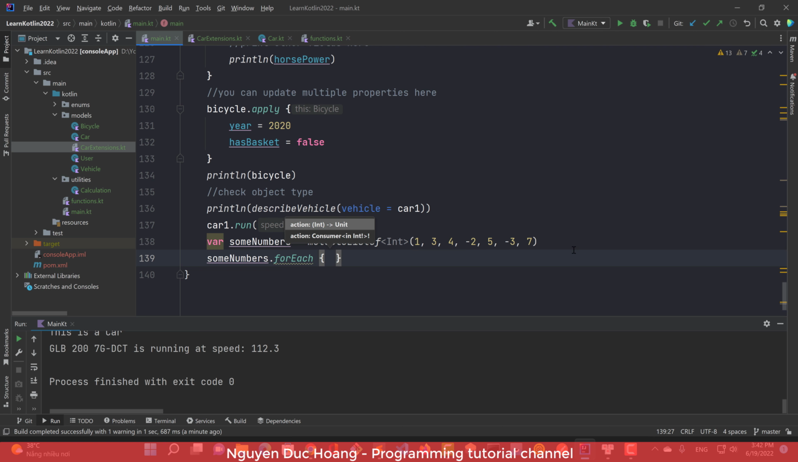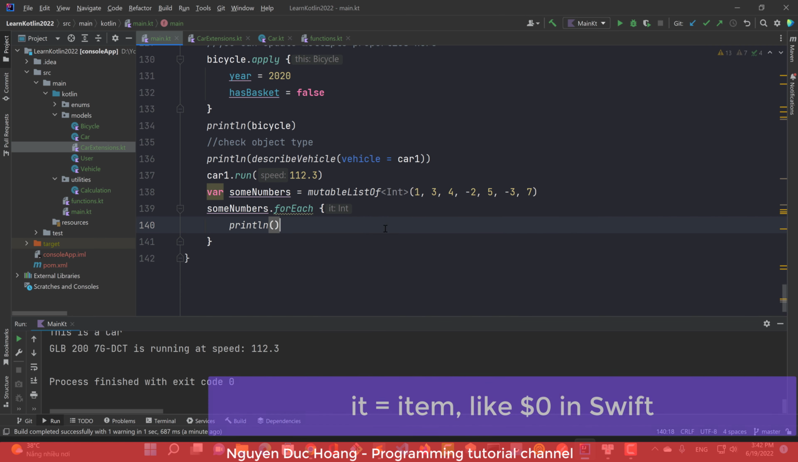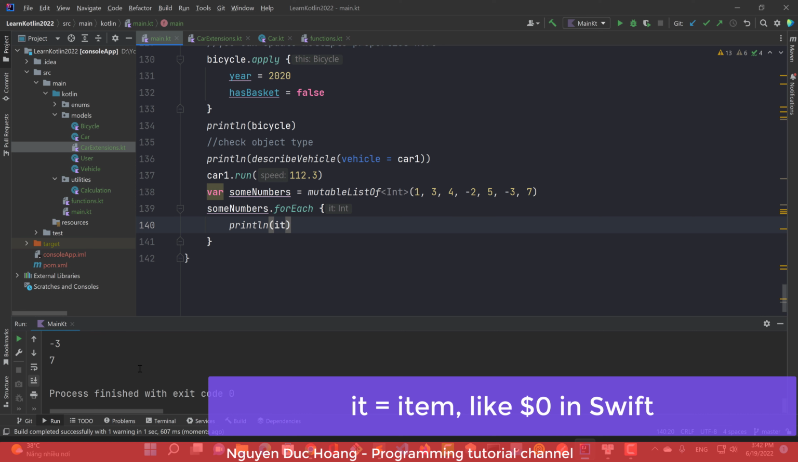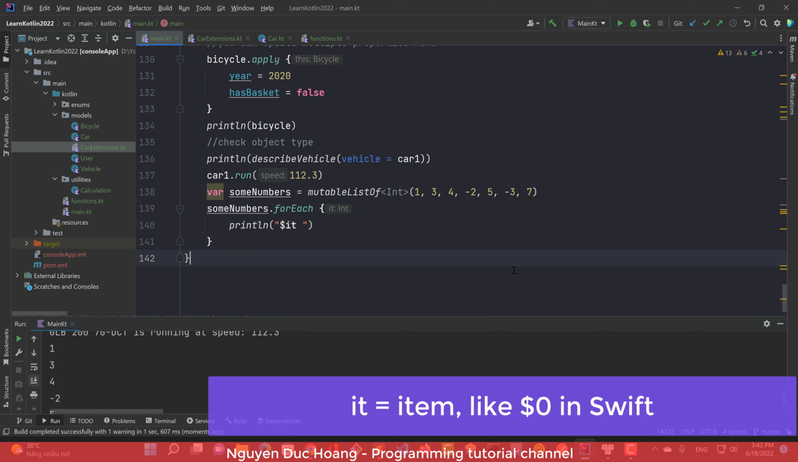So we have some checking. For example, you can iterate some number for each and print line every item inside the list, calling it. It means items, item inside the list. Okay, so print line item or it. And run again, you can see that every item is in a separate line. If you want to print in one line and add a space between them, you can print line it and add a space at the end.